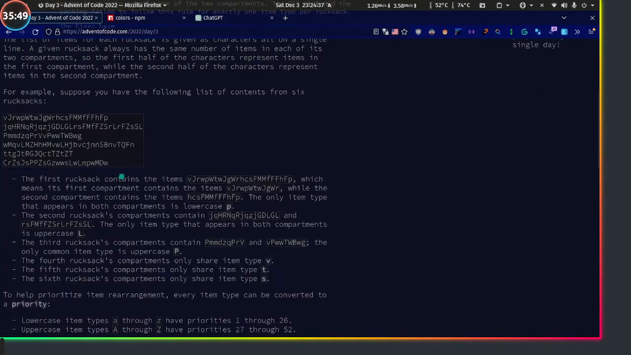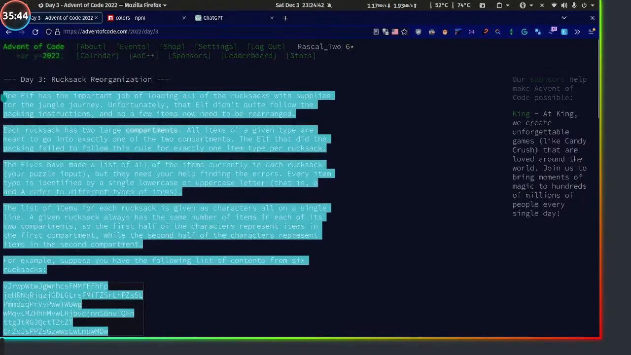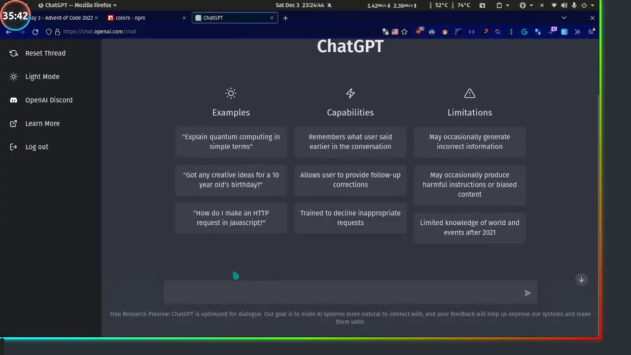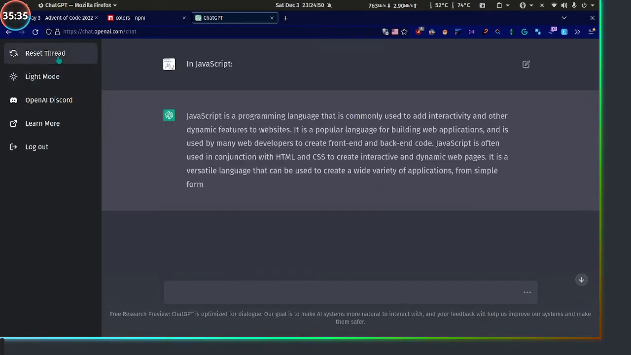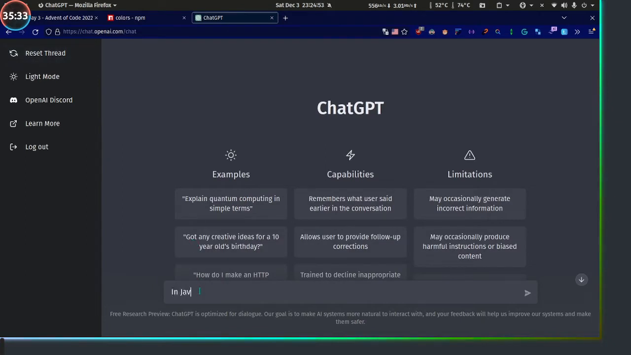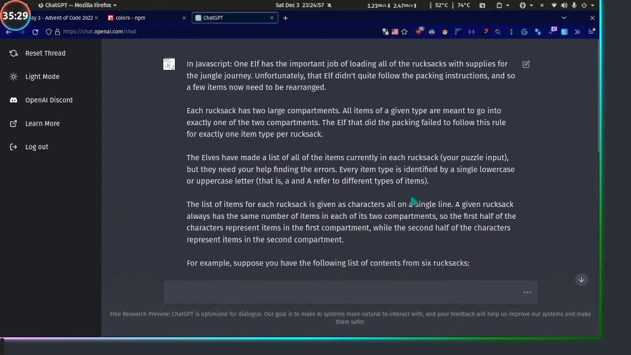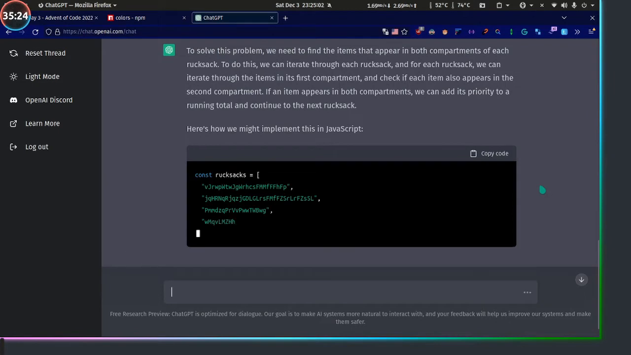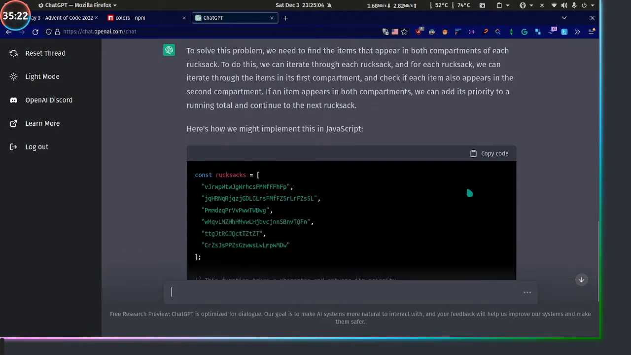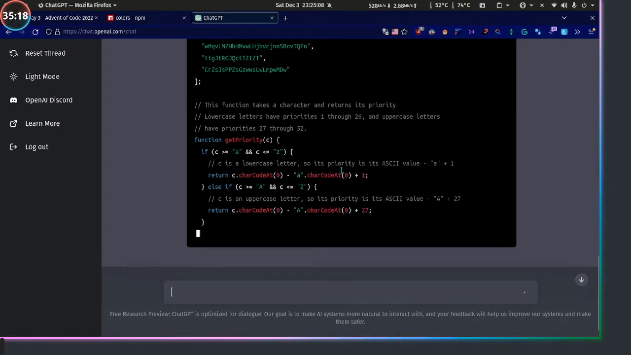I'm gonna copy the entire text. I'm gonna prefix it by saying "in JavaScript." Oh, whoops, don't mind me. Don't know how text boxes work. In JavaScript, paste the text, hit enter, and it starts spitting stuff out. Now, much like every other generation thing, it's not always the best, but it's spitting out real JavaScript, you know?